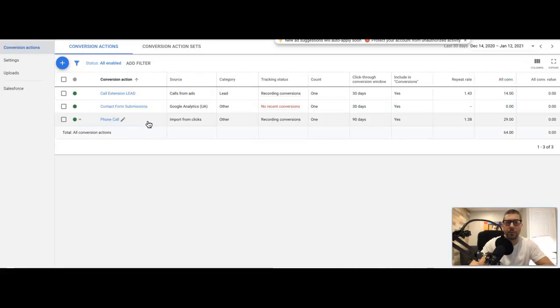And phone call, this is us using CallRail. We're tracking phone calls back to the keyword. This phone call is any call that comes from the actual website. So someone clicks the ad in Google and goes to the website and then clicks the call or picks up the phone to call. So that's what we're doing here for the tracking. So these are all phone calls.